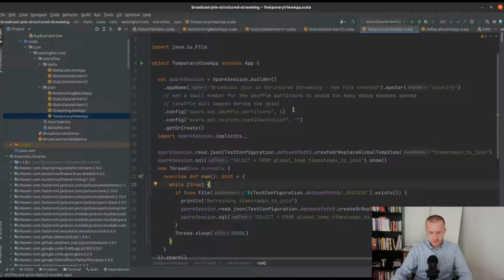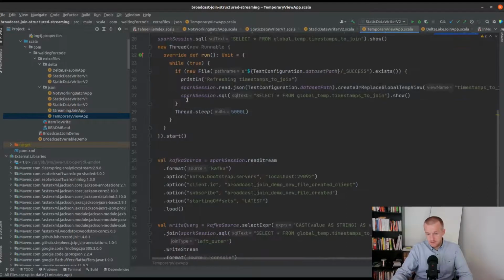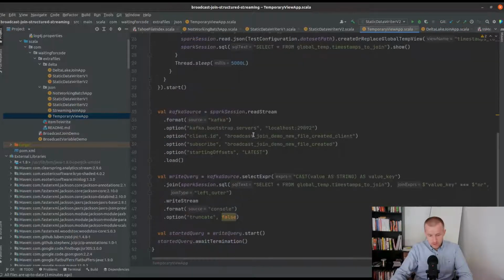So in my temporary table, I will have a temporary view called timestamps to join, and I will also have a secondary thread that will refresh this view whenever I create a success file to indicate that there is something new that happened. So the join is very similar to the join from the previous demo, except that here I will use a data frame created directly from the SQL method. And of course I will use this global table.